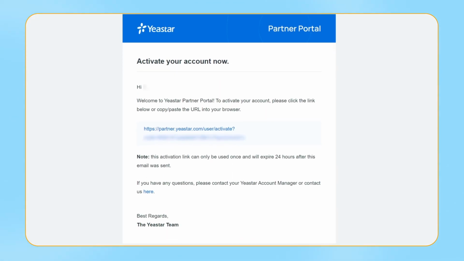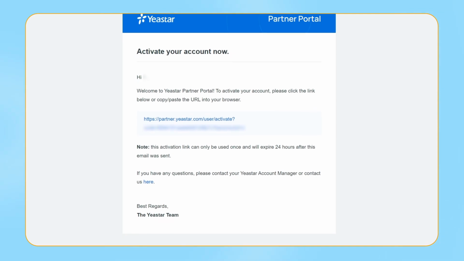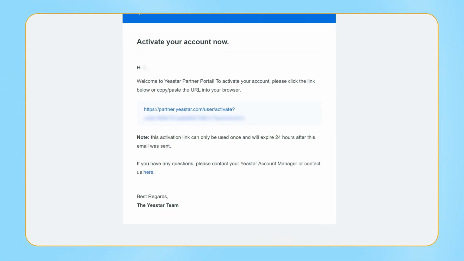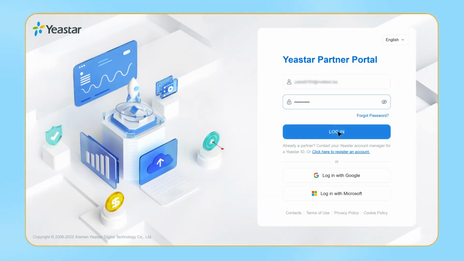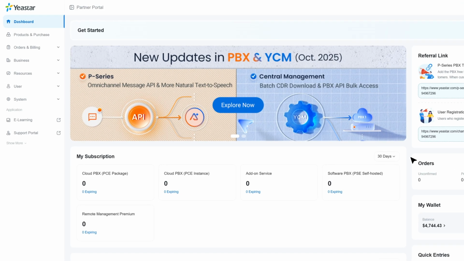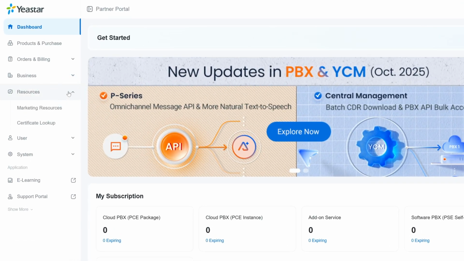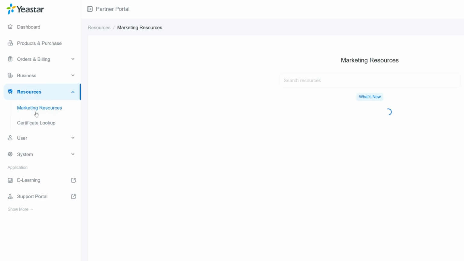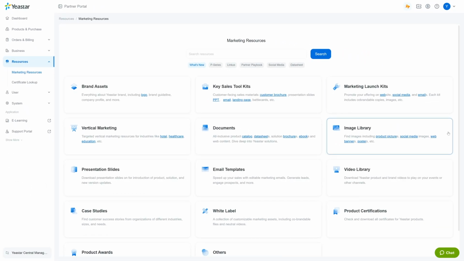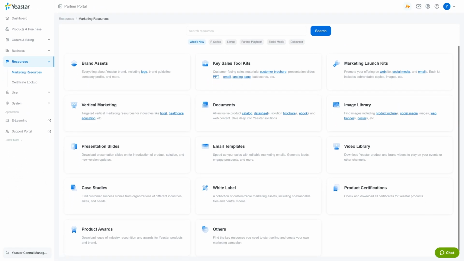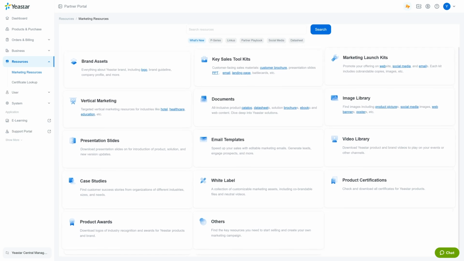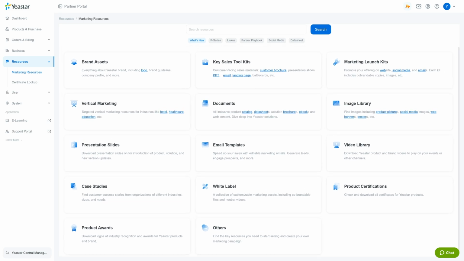Once your new account is set up, you will get an activation email. Just follow the steps in the email to activate your account and log in. After logging in, go to the menu on the left and click Resources. Then select the Marketing Resources to access all the marketing materials we've uploaded. This is your central hub for all promotional content.